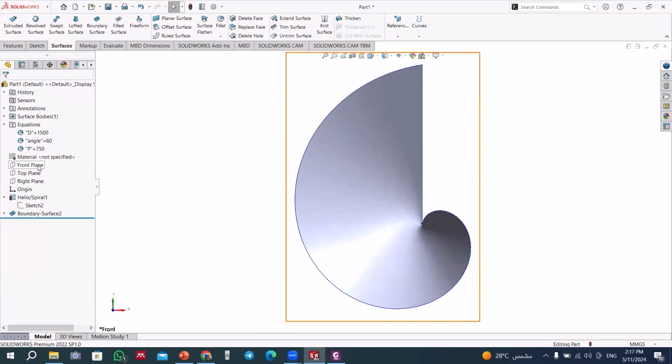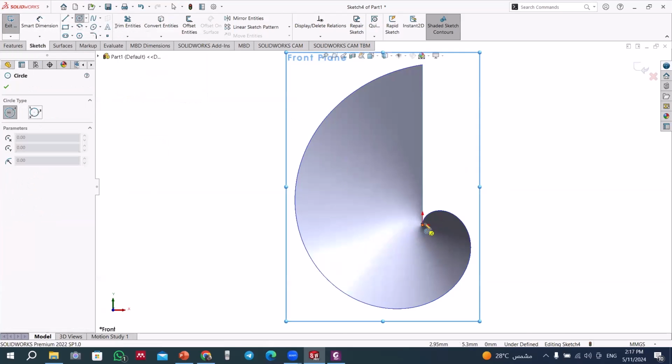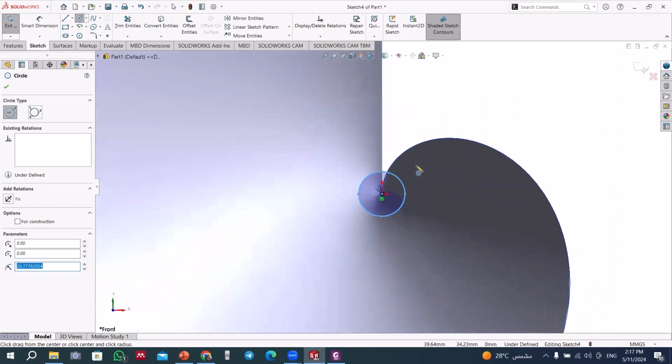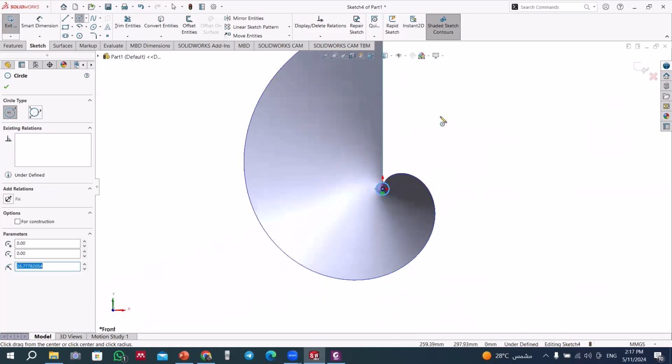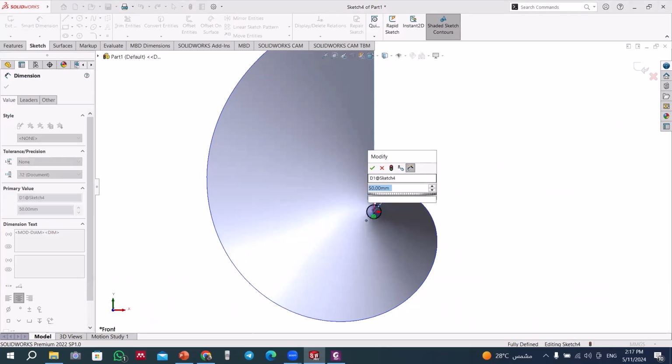Okay, so we're going to go here and start to draw the shaft. The shaft diameter depends on what you want. Maybe I can make it 50, and also I'm going to make it a global variable.